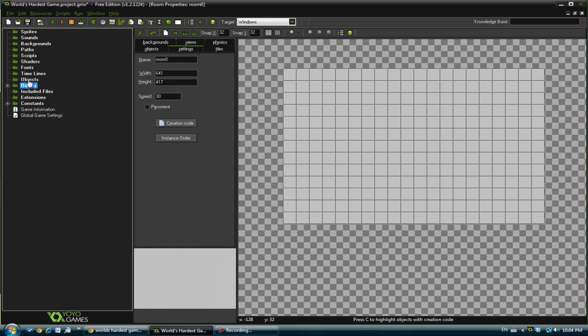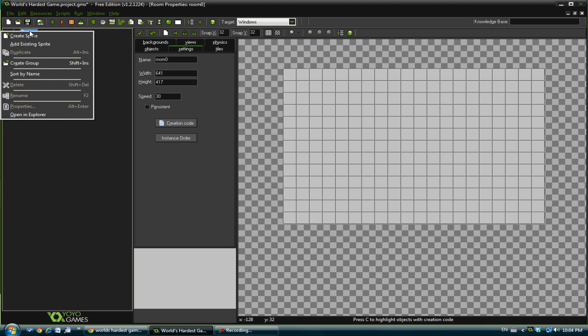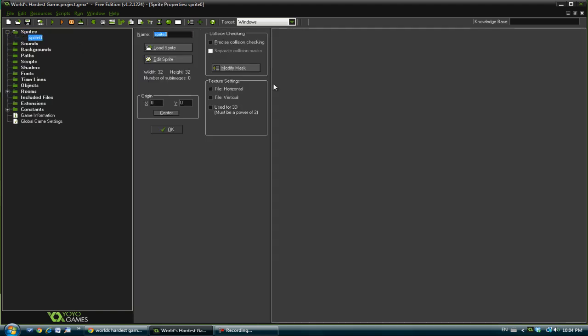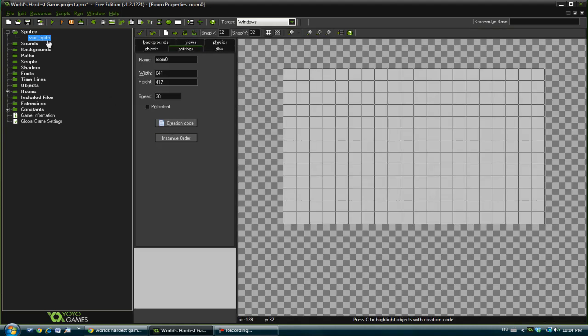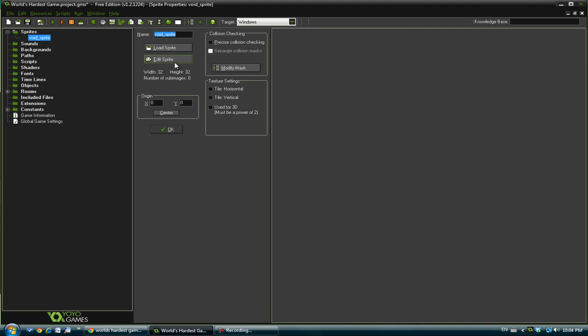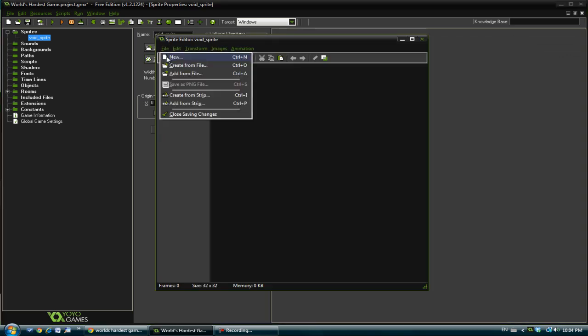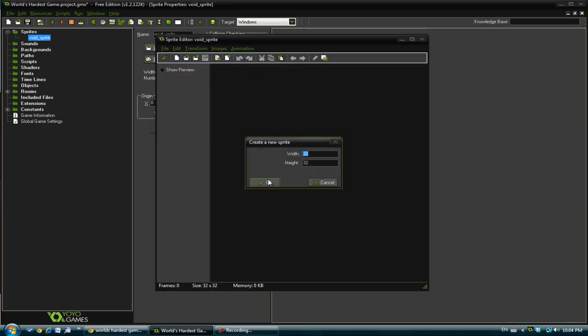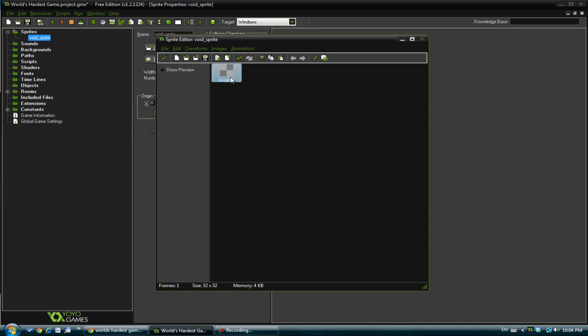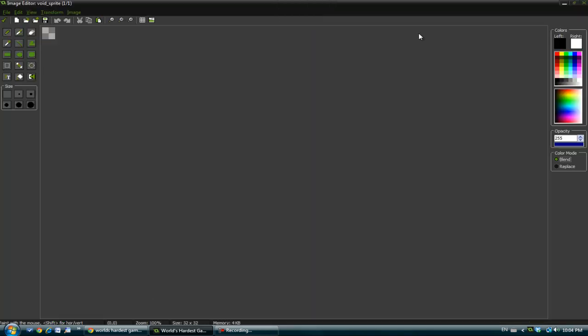To create a void object, we need to create a sprite. I'm going to right click on the sprite folder, create sprite. We'll call this void sprite. We'll click OK. We've got void sprite. We're going to double click it again and edit sprite. File, new. 32 by 32. Okay, double click and zoom in.